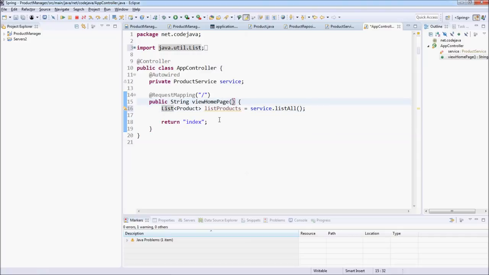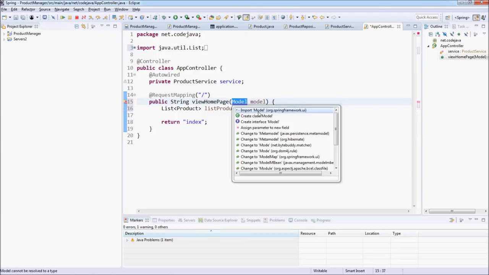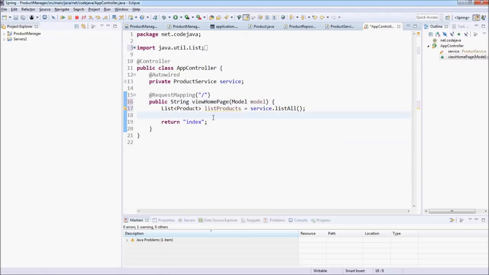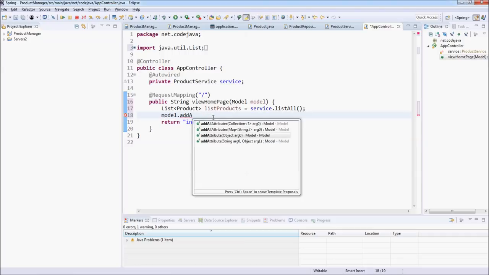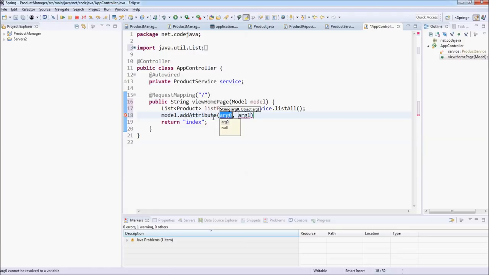So we declare a Model parameter here from Spring MVC. Model attribute, sorry, the attribute name is listProducts, and the value is the object listProducts.